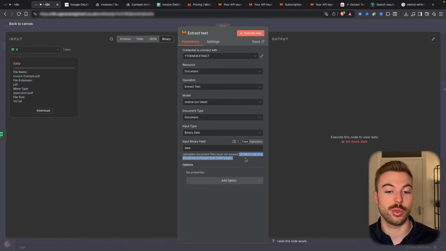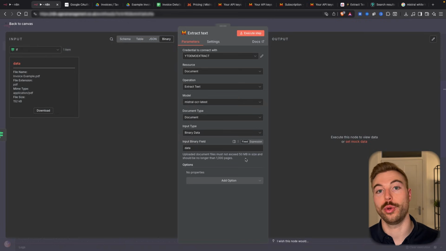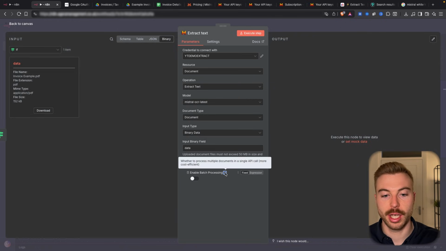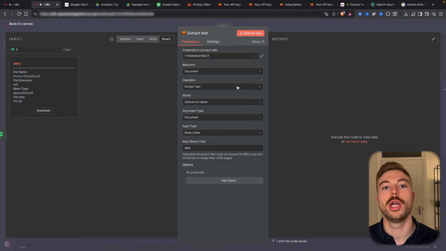You'll also see here that we can do up to 50 megabytes worth of files going through at once and up to 1,000 pages. So it can be very, very large documents that you process to pull out some information, whether it be meeting notes, a report, or anything else. It's a great use case. We're going to come down and you can also enable batch processing, as you can see here, if you've got multiple different documents going through. We don't for today though, so all we're looking to do is extract some data.